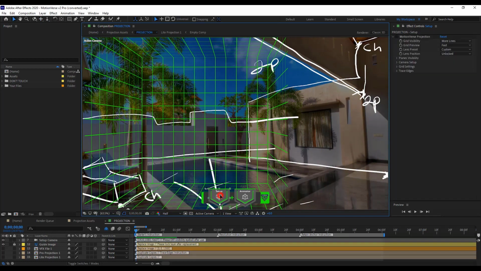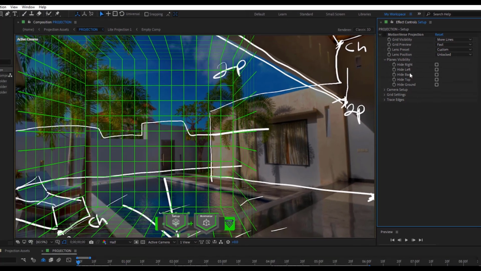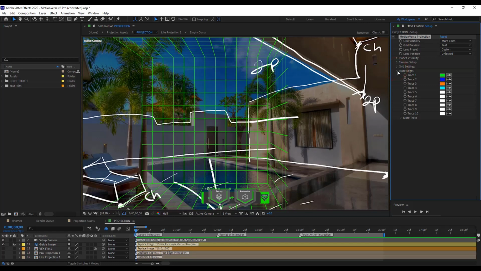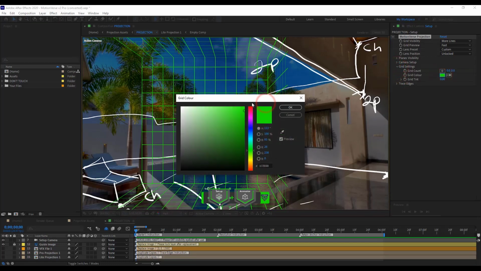So if you select this setup and then go to plane, so we only have ground, right, back, and then top. Alright, so we're going to hide our left. And if you want to change the color of the grid, you can go to grid setting and you can change the color.